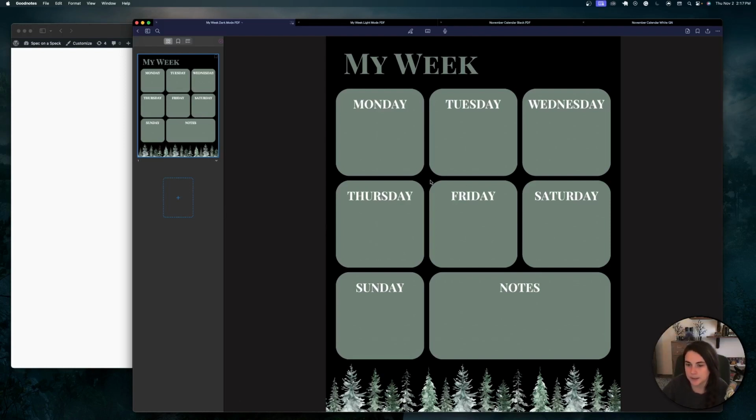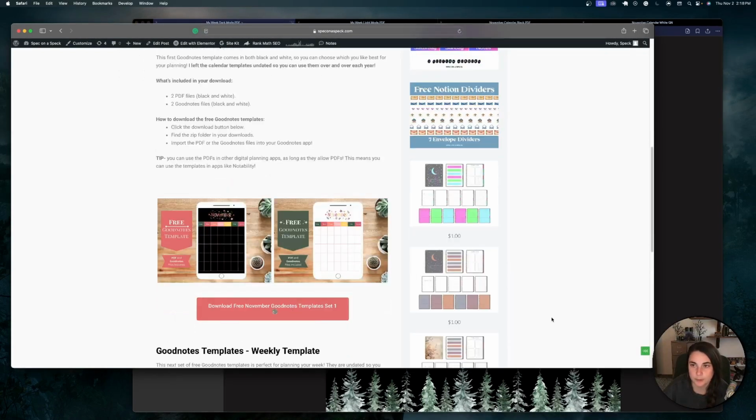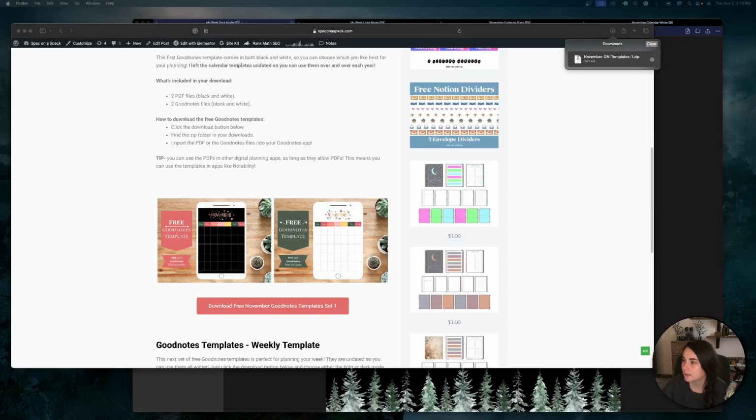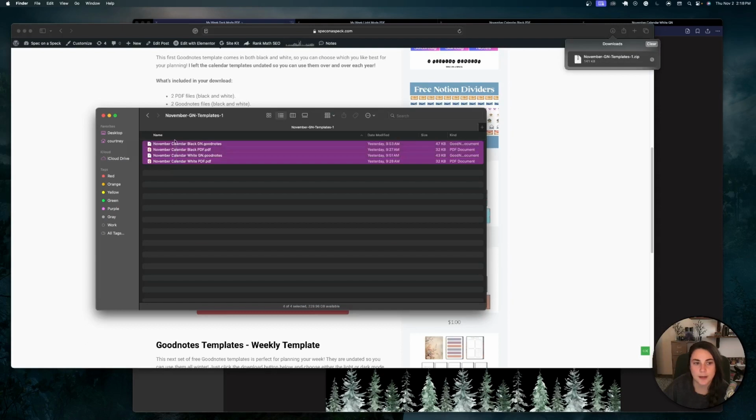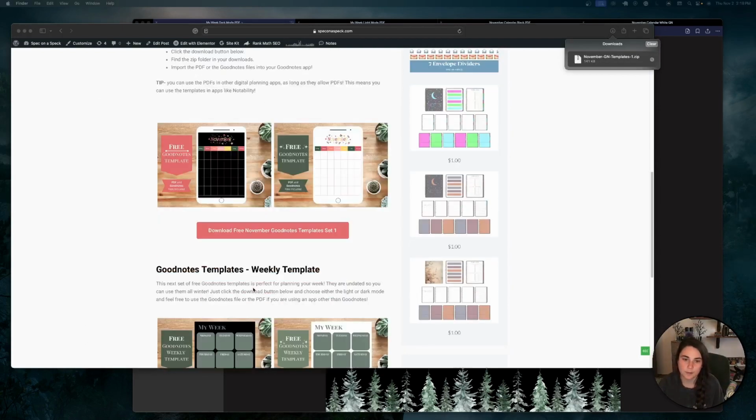I like to provide the PDF just in case the Goodnotes file doesn't work for you for some reason, or if you decide to start digital planning in another digital planning app, you'll be able to use the PDF. So when you go here and you download this, it comes as a zip file, and in there it'll have 2 PDFs and 2 Goodnotes files. And that's the same for set 1 and set 2.